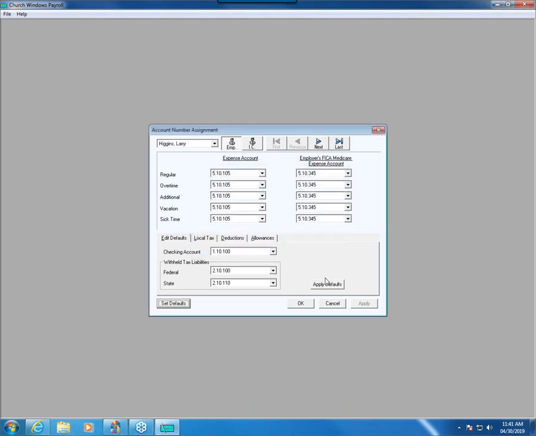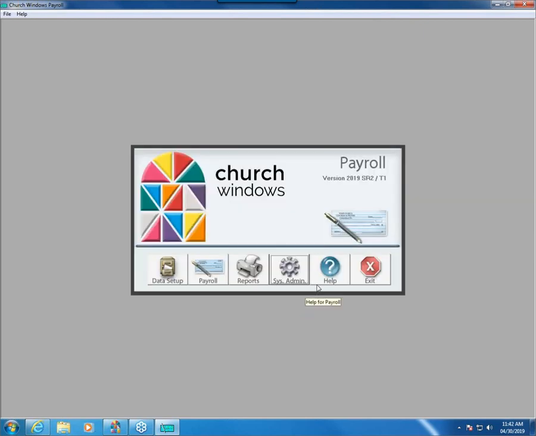Then I can literally just go through each employee and click apply defaults, and notice here for my Pastor Larry, it's changed it to 103. Simply go to the next employee, apply defaults, next employee, apply defaults, etc. Okay? And then click apply and OK when I'm finished. I've now linked all of my employees, so all my future paychecks are being posted to my new checking account. Of course, I'd have to ensure I am printing it to the proper check stock too. Not much that Church Windows can do to help you with that. So you just make a note for yourself, of course.